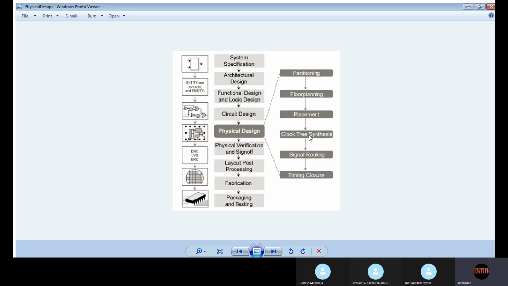Partitioning, floor planning, placement, clock tree synthesis, signal routing, timing closure. Physical designers will take care of all these things, okay? Floor planning is one department, and placement, clock tree synthesis, signal routing, timing closure are all different areas. One engineer will be working on placement, another on clock tree synthesis. Next, after physical verification I am signing off, timing is also perfect, and then I will go for layout.